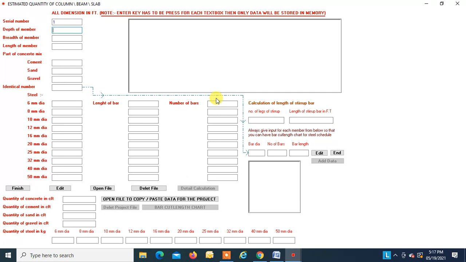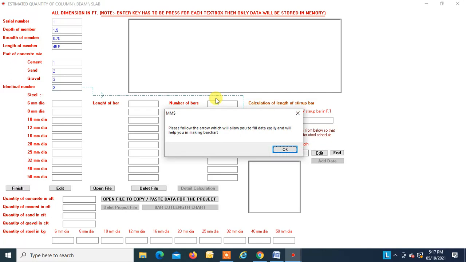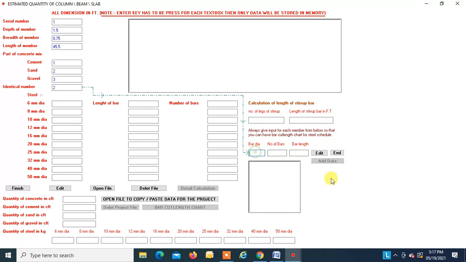So let me give the input. Depth is 1.5 feet per center, breadth is 0.75 feet per center, length of member is 45.5 feet per center, cement 1 per center, 2 sand per center, gravel 3 per center, identical numbers are 2 per center. Let us follow the arrow, and that is how we will give the input for the reinforcement.